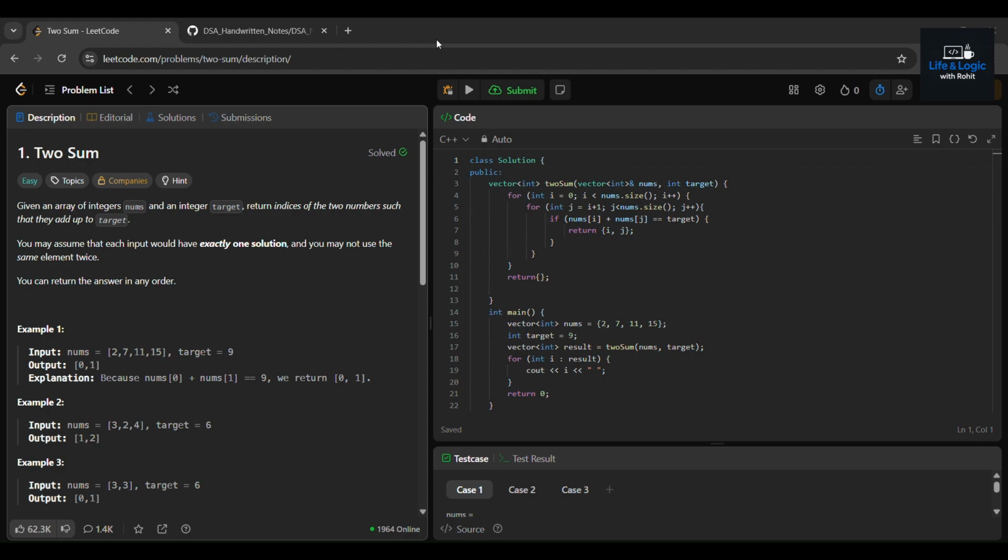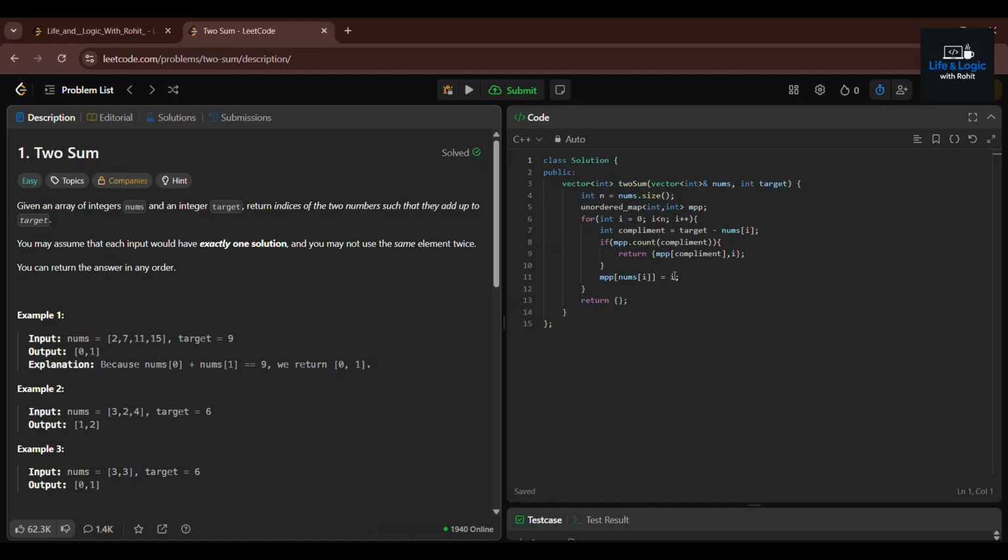Now let's have a look at the optimized solution. This is our optimized solution. What we have done here is basically use the mapping technique. First we stored the size of the array in a variable n, then we declared an unordered map, and stored the key-value pairs there, which is basically the element of the array and its respective index position.